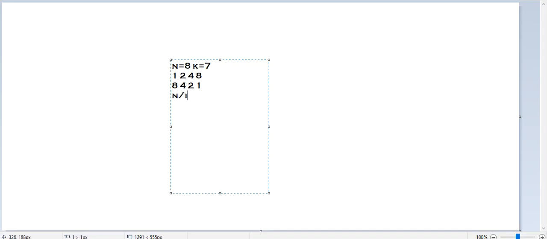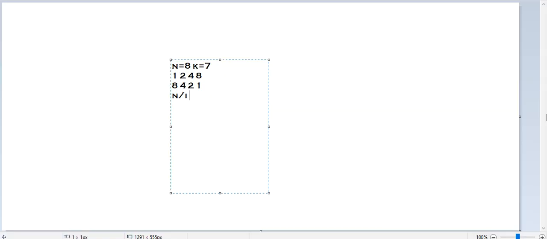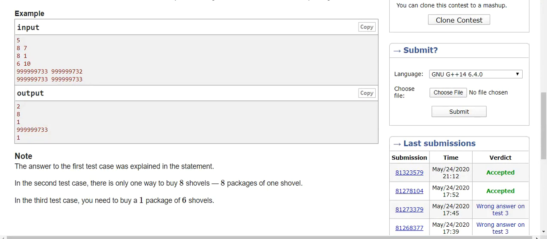by I, each n divided by each divisor, and check if that is smaller than or equal to k, because we need to have at most k marbles in the package we select. So we just check if n divided by I is smaller than or equal to k, and we can just take the minimum of the result. So that's actually for the fourth problem. So let's move on to the fifth one.